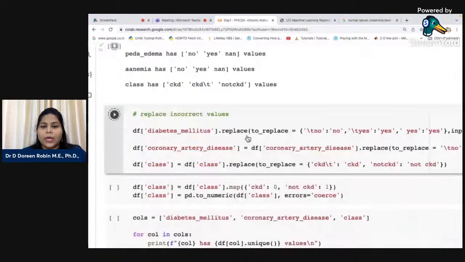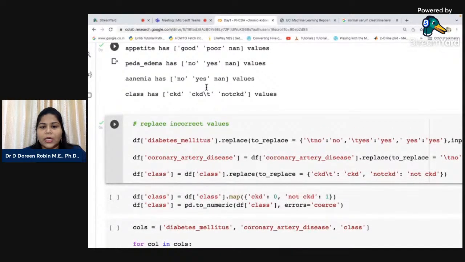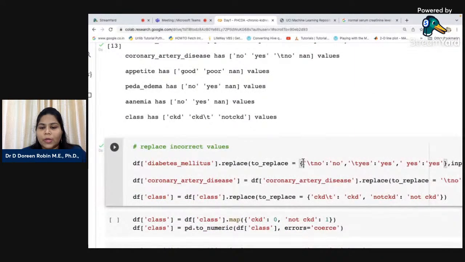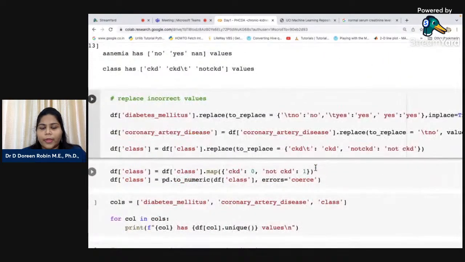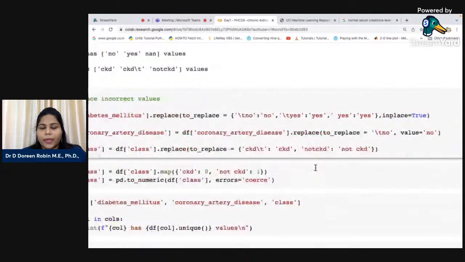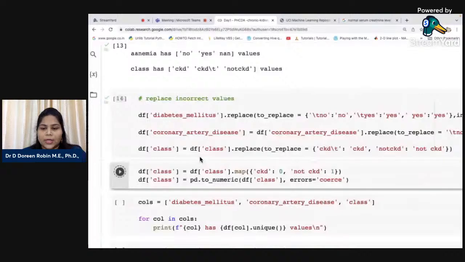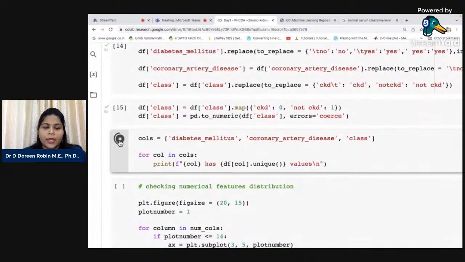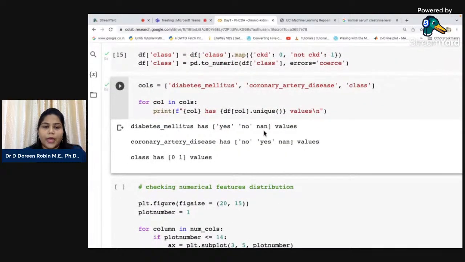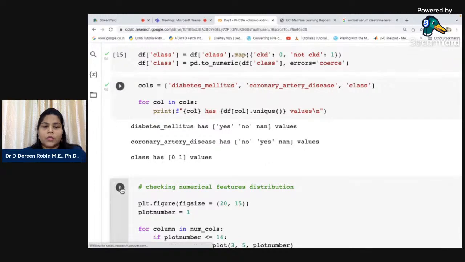And I'm replacing my incorrect values. Can you see here something with a slash T? Some junk values are there. So using my dictionaries, I'm going to replace it with no, and yes with yes, for the different columns. And I'm again going to map my classes. If it is chronic disease, it is zero, not disease, I'm going to make it one, right? And again, I have my columns as zeros and ones, right?